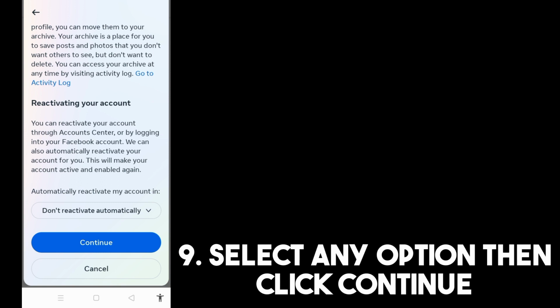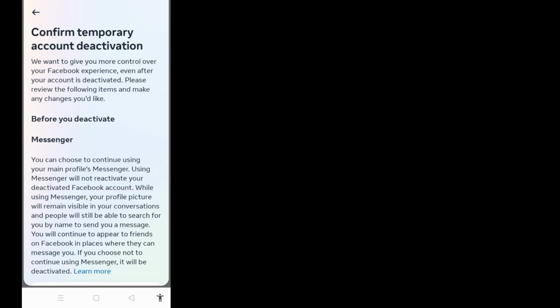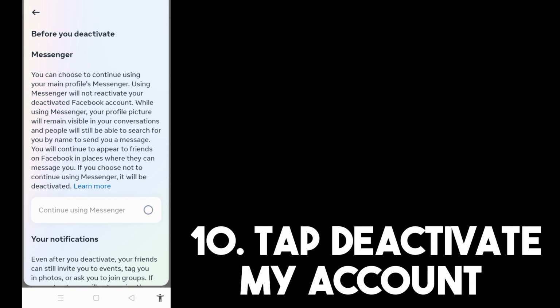Always remember that you can reactivate your Messenger anytime. So once you tap this continue, the next one is the final step. You have to deactivate your account. So make sure that you're sure of this.